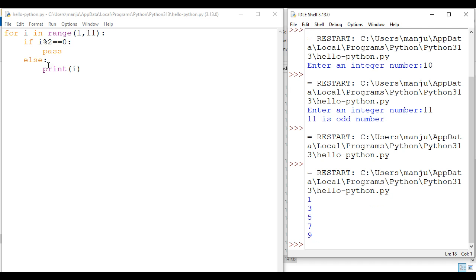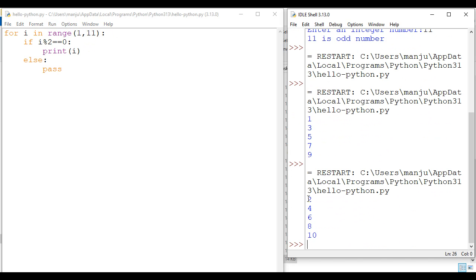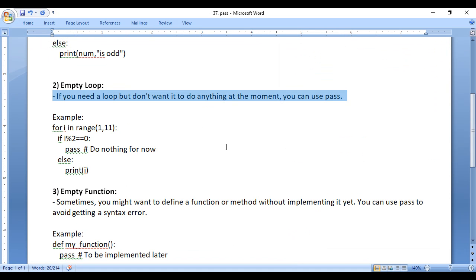Let's say you want to display even numbers, don't want to display odd numbers. So simply in this place I can say pass, and here I can say print the value of i. If i is an even number, then display. If it is an odd number, pass. If I save this and say run module, you see we are getting only the even numbers. Understanding? So pass is a placeholder. Remember that, to do nothing in specific places.